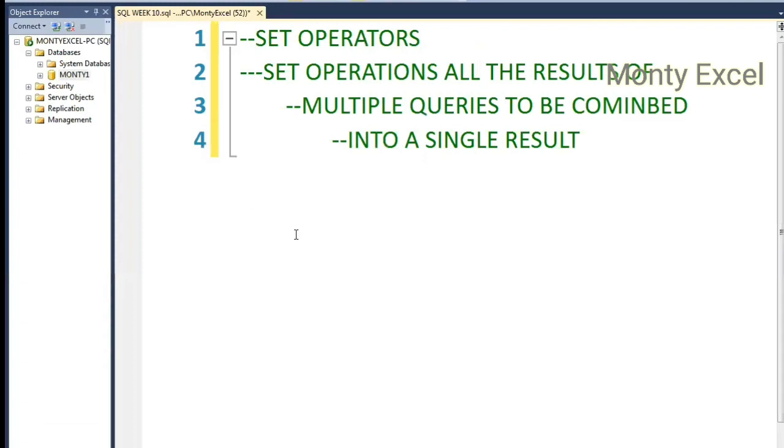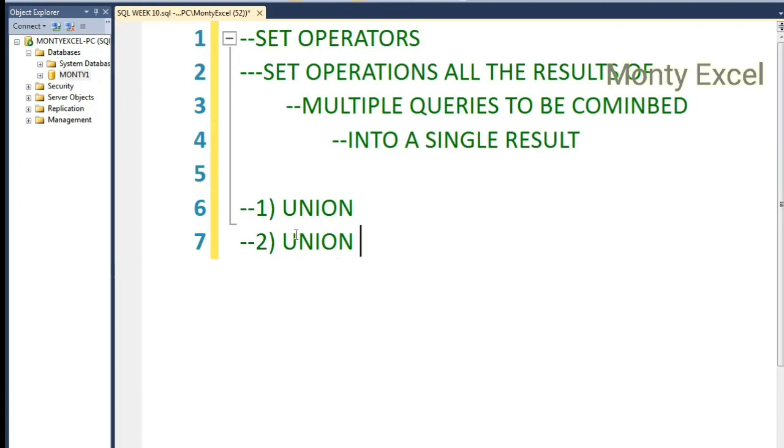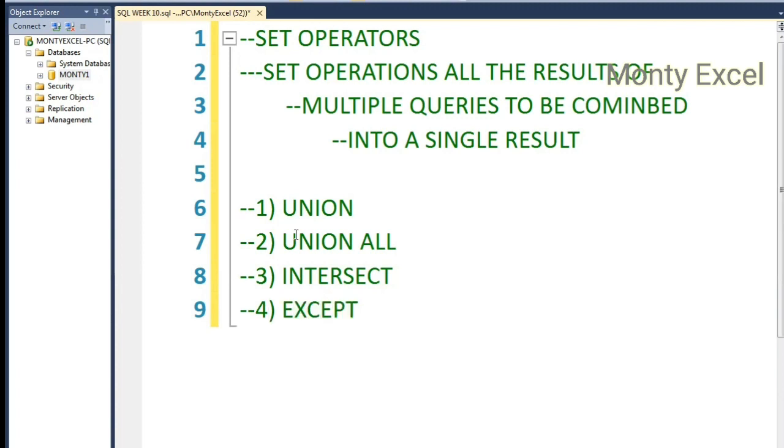Let me define here. The first one is union, and the second one we have is something called union all. Very important concept, guys. The third one is intersect, and the fourth one is except. Ideally people will talk about only 2 operators, union and union all, but I'm trying to combine 2 more, which are not so commonly used in practice, but you need to know what these last 2 are, intersect and except.